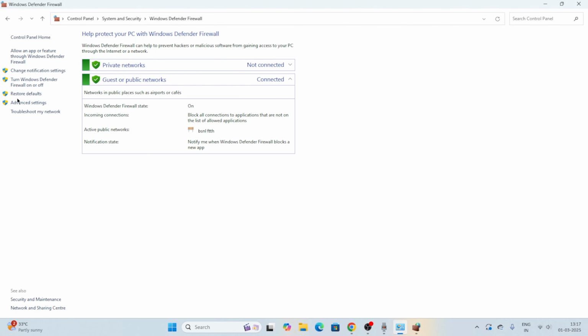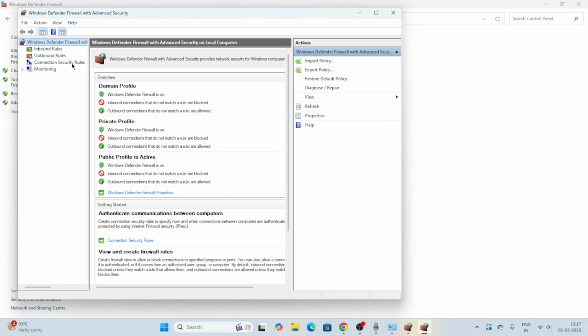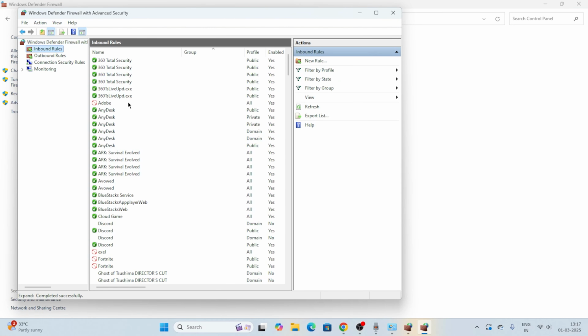Right now if you go to Advanced Settings and go to the Inbound Rules, you can see Adobe is blocked. You can see this particular mark, which is a blocked sign, and Adobe is blocked. If you find any other similar Adobe entries over here like this, you need to remove all the similar ones. Also just do the same for the Outbound Rules as well.